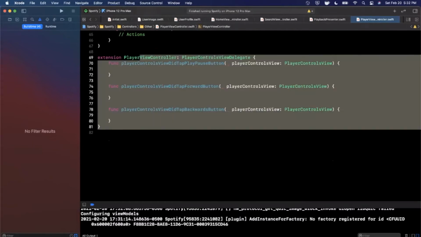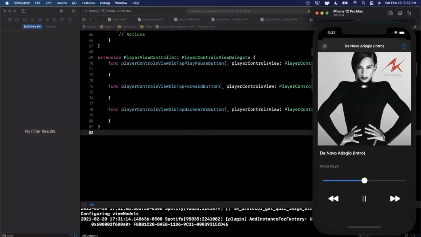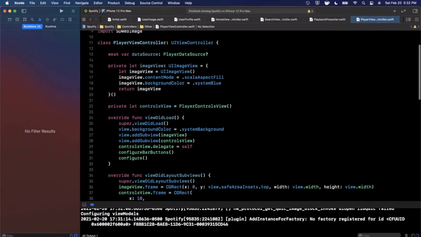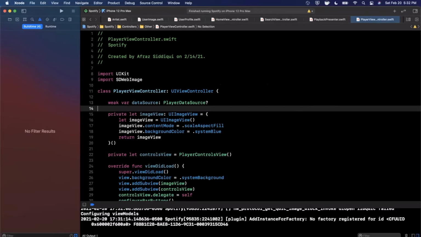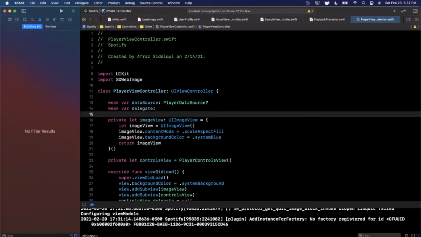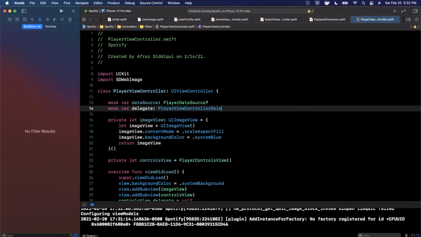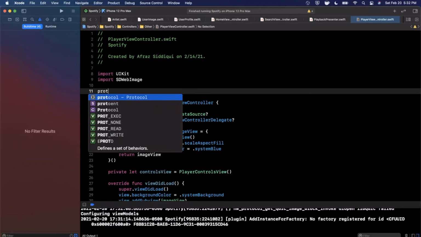So we had set this up, right? So when you go ahead and tap on pause, back, or forward, we can go ahead and tell our presenter via another delegate here that we want to go ahead and do those actions. So I'm going to go ahead and create another delegate. It is going to be a player view controller delegate, just like that. We're just going to define the protocol right up here.